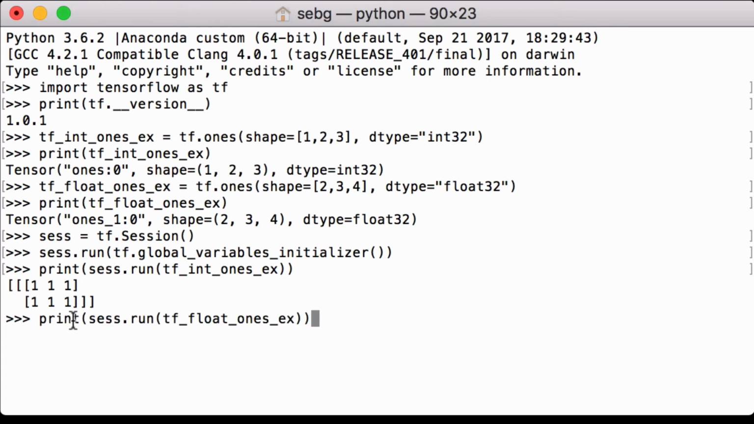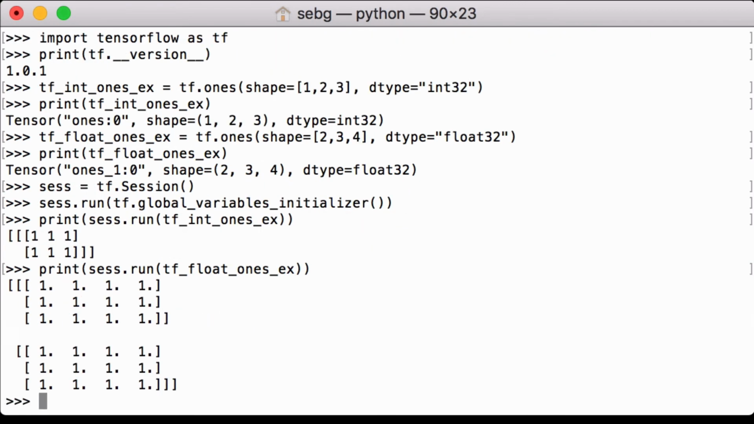Next, let's print our tf_float_ones_x Python variable to see what we have. We see that it is a 2 by 3 by 4 tensor. All the elements of the tensor are ones, and all the elements are 1 with a decimal point, which visually designates to us that these are all floating point numbers, as opposed to the integers up here that did not have any decimal points. Perfect, we are able to create TensorFlow tensors full of ones.